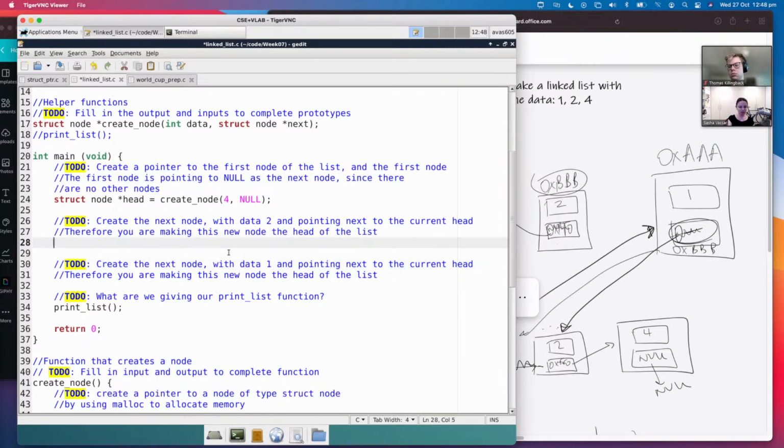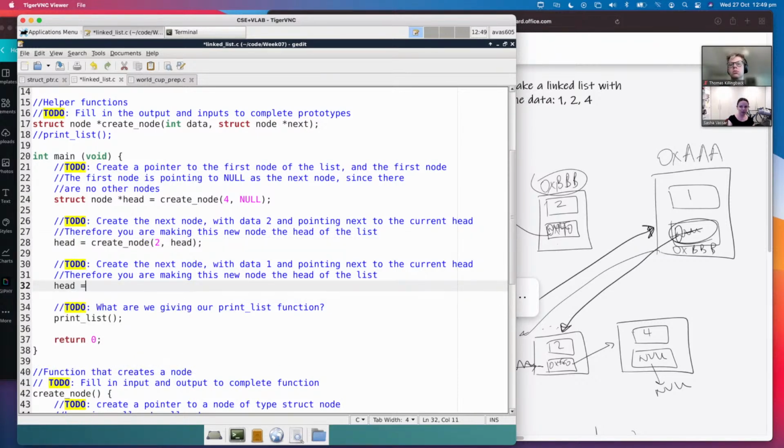If I want to create the next node, and remember again, I want to change my head, so I'm going to return a struct node from this create node. And what that struct node is, is a pointer to the first node, so it's going to be the head. My new head is going to be whatever node I create in here. I'm going to create a node with 2. And where will I point that to? If I've just put in a 2, then it's going to point to the head. So what that means is you're making a new node the head of the list. And then if I create my last number, again my new head is going to be a created node with 2 and head.